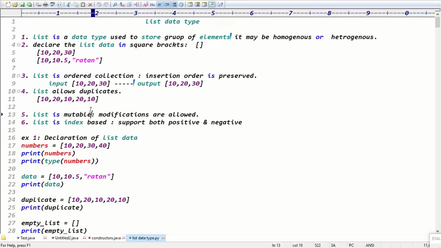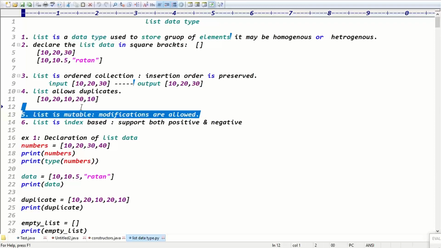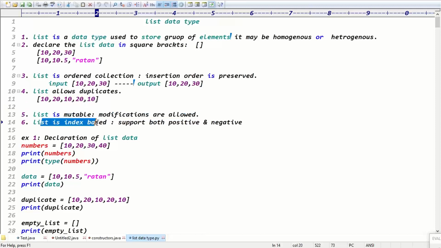And list is mutable, guys. Mutable means modifications are allowed. And a list is index based, and supports both positive indexing and negative indexing, right?